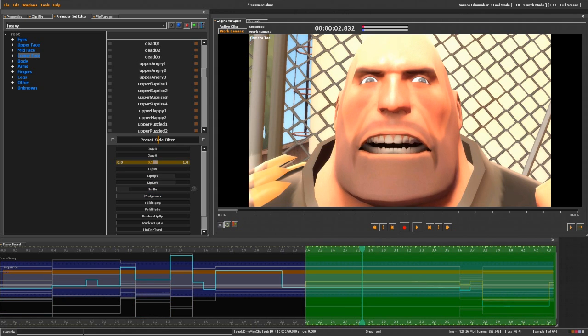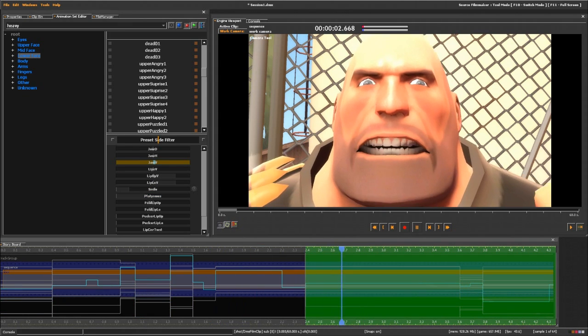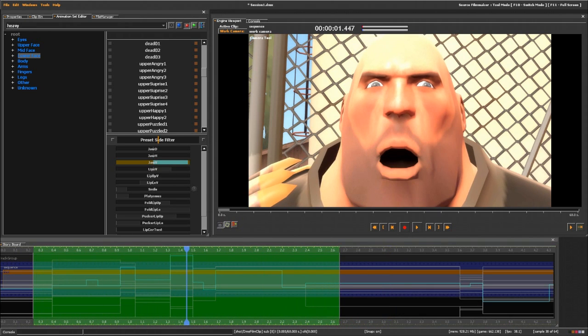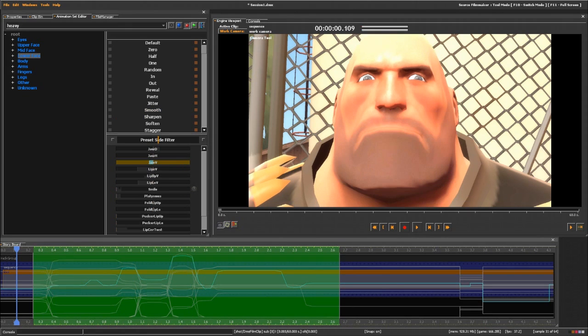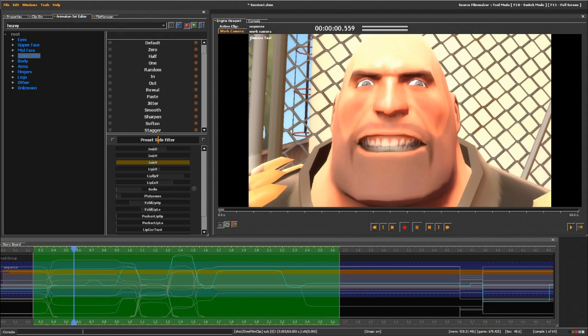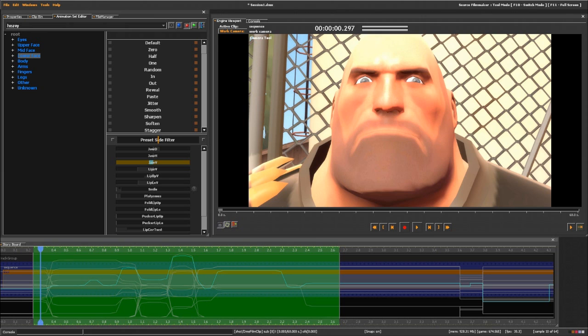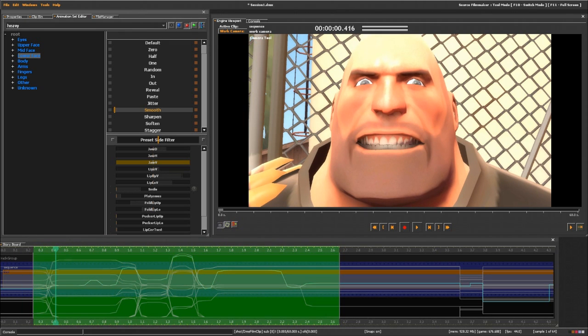Maybe open up his jaw a bit. Yeah, that's good. Then, once we've done that, we smooth it out. But we make sure we smooth it just a smidge. If you smooth it too much, he misses some of his mouth movements. And if you don't smooth it enough, it kind of looks a bit, you know, rough.